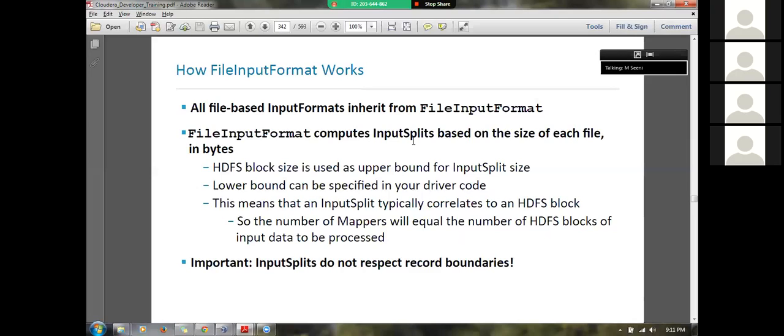The input split typically correlates to HDFS blocks. So the number of mappers will be equal to the number of HDFS blocks of our input data to be processed, and each block is further divided into splits. The number of splits is equal to the number of mappers.